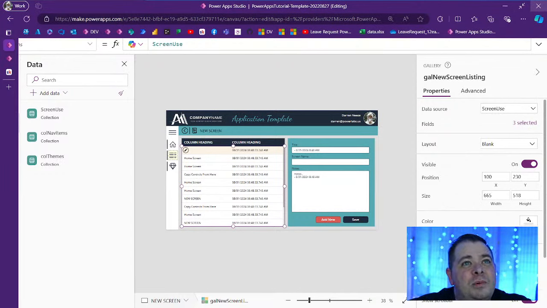Joseph says, when building the template out, would you recommend having a different screen for modern controls? I would. I really would.